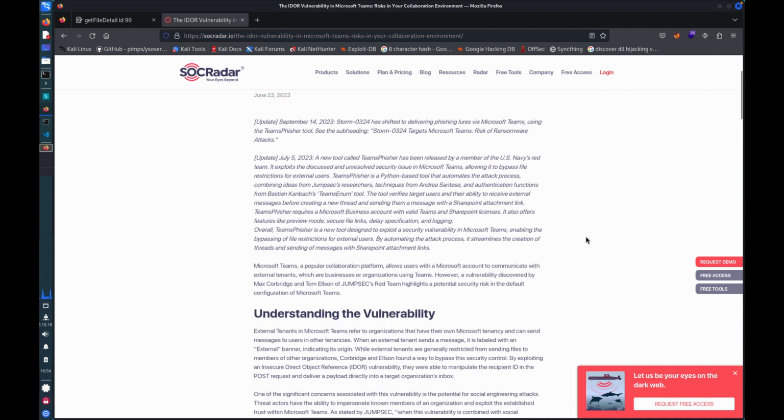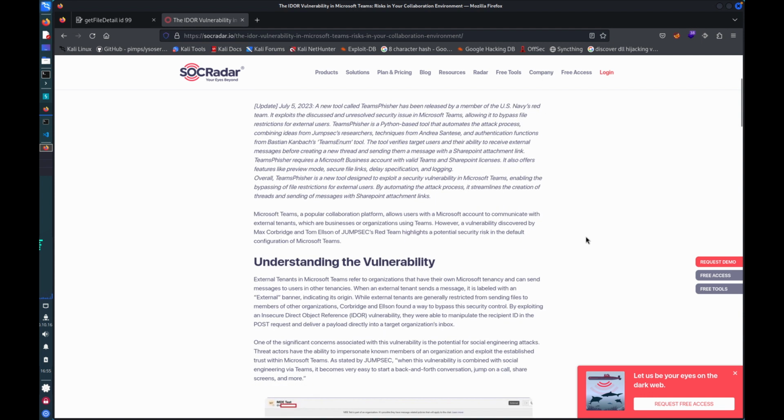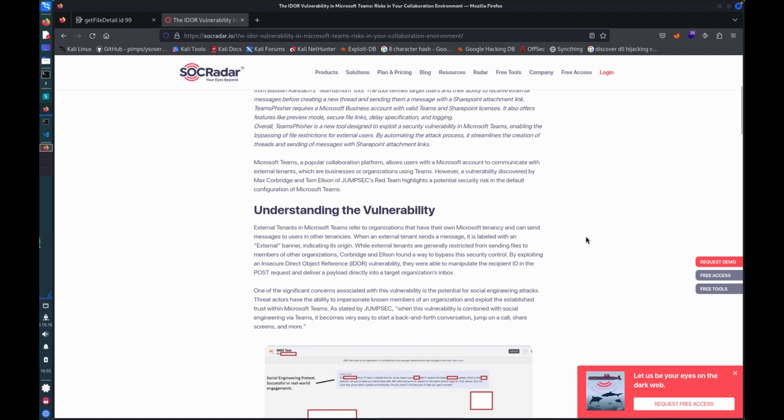What isn't supposed to be allowed is file sharing from external entities, and that's to help avoid phishing and sending of potentially malicious files. And the IDOR vulnerability is one that allows users to get around this security control. And we can see here by exploiting an insecure direct object reference, they're able to manipulate the recipient ID in a POST request and deliver a payload directly to the target's inbox.